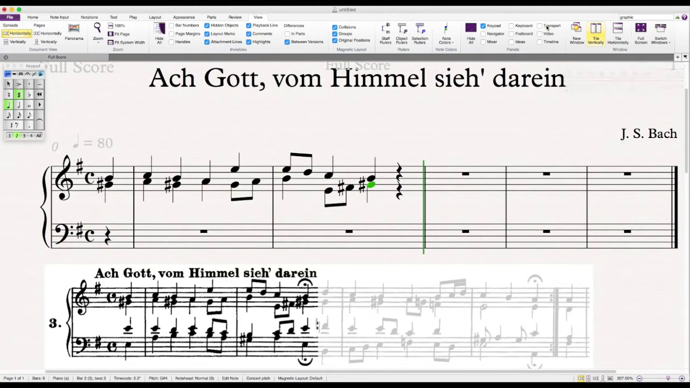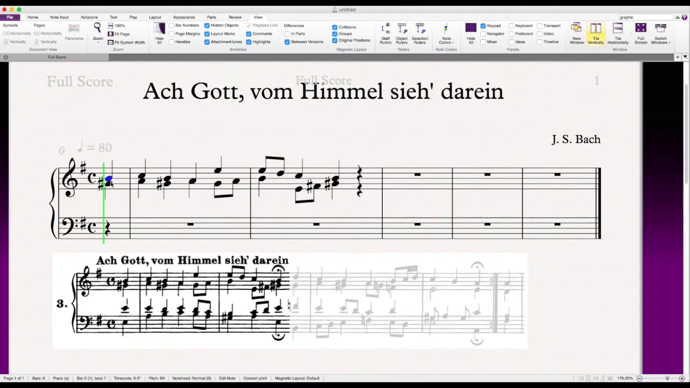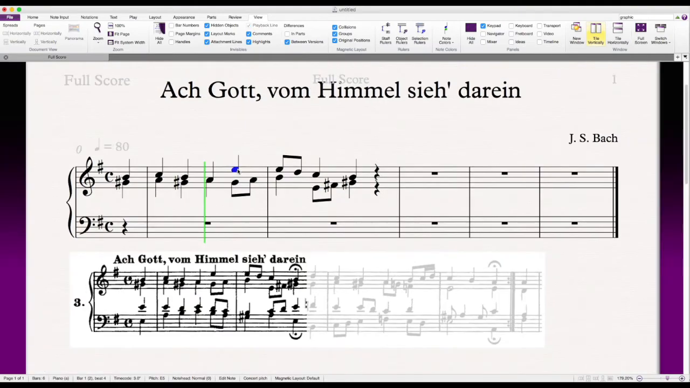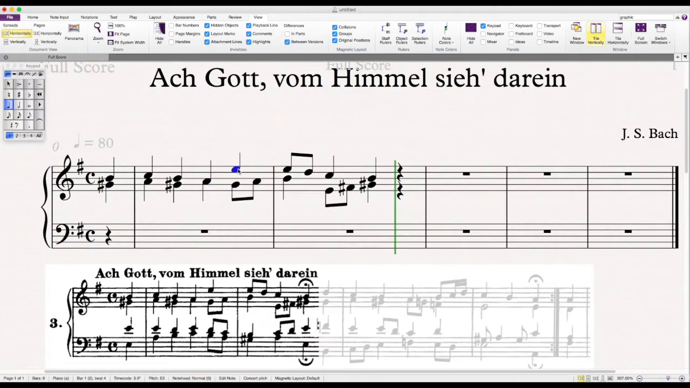Okay, let's listen to the score again. Click on the first note of the score, then press P. Press the spacebar to stop. By using this playback method, we could choose to start the playback from any position of the score. You don't need to reopen the transport window every time.